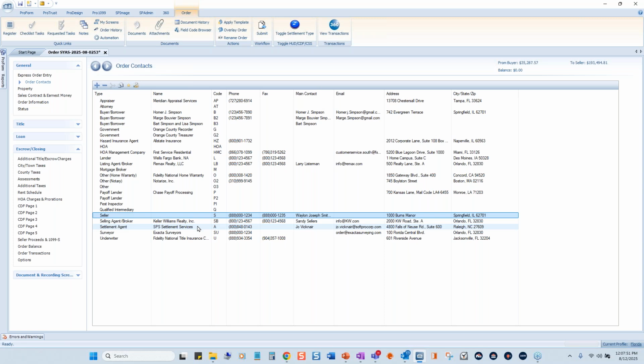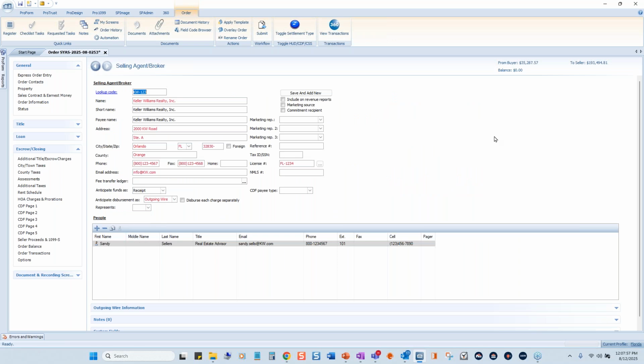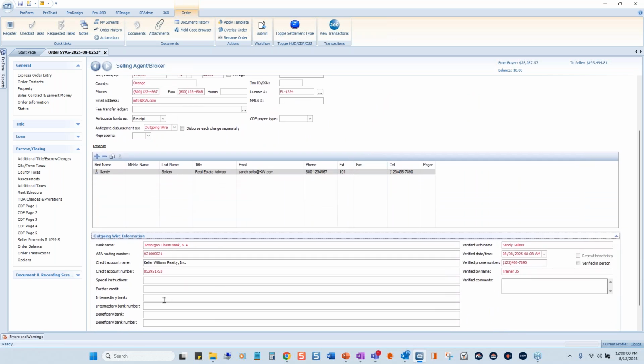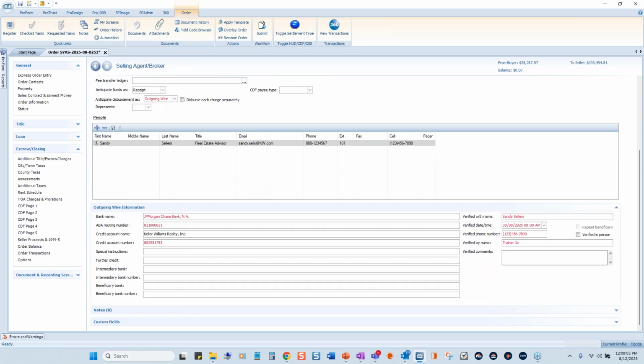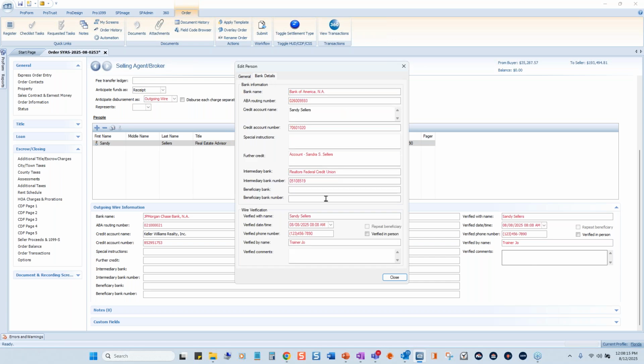Now, your other contacts will also have that information. If I access my selling broker, directly underneath my seller, you have that outgoing wire information, those additional fields of the intermediary bank name and number, the same thing for that beneficiary bank number, and then verification fields over on the right-hand side with secondary permission. In addition, those individual contacts have the same bank details. There's a tab in the individual contact itself of the people's grid. On the second tab, once you open that edit person, I've got not only my outgoing wire information field, but also wire verification that my teammates can use to verify that banking information, so long as that permission is granted.